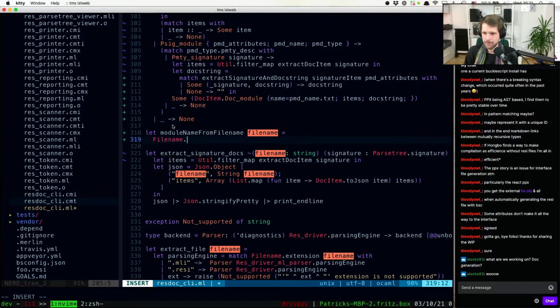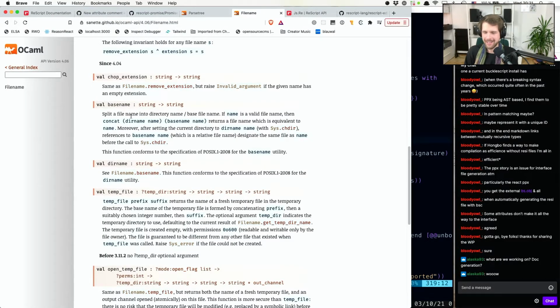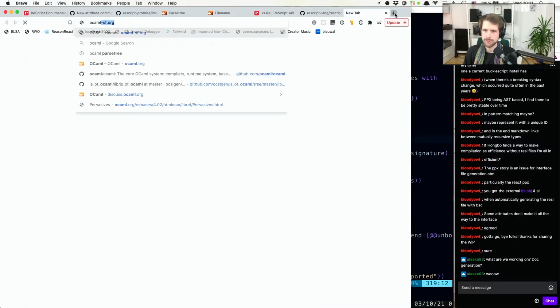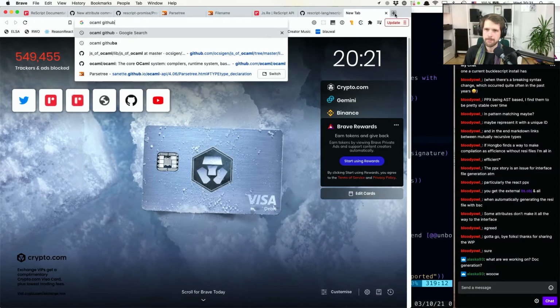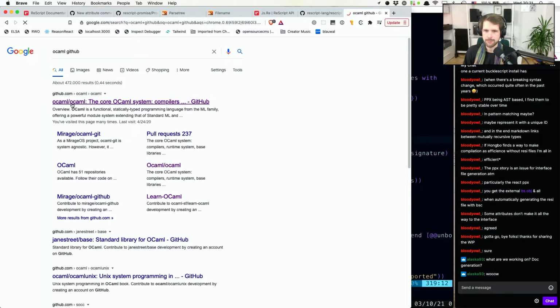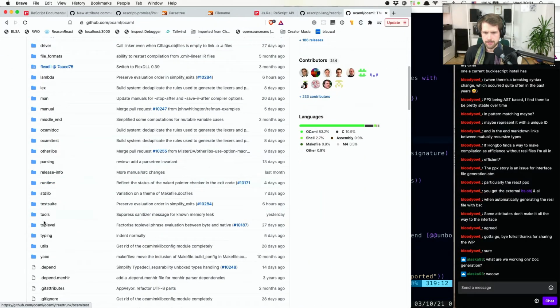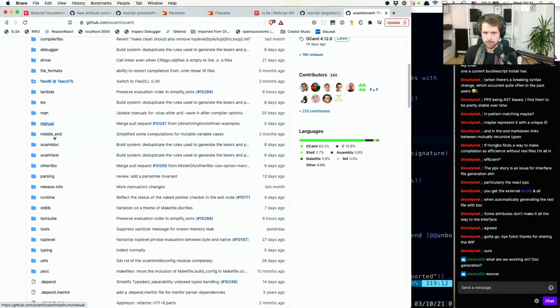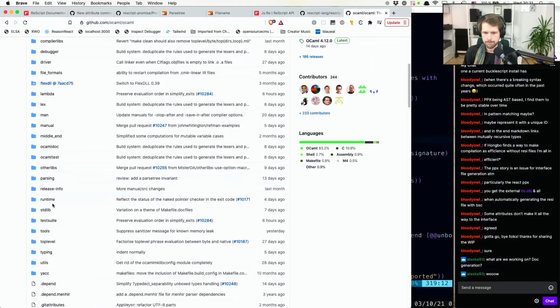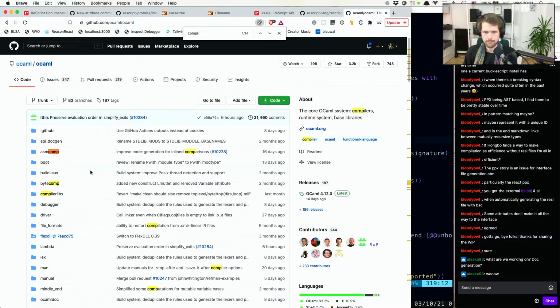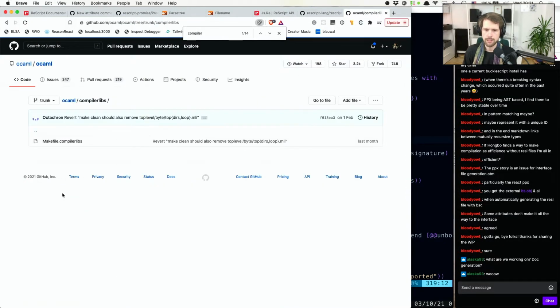So we're trying to get the module name from a file name. That's what we're trying to do. And I think we go to the OCaml repository, because we are hackers. In here we find compiler libs probably. Compiler lib system. Whoa, what is that? This is not compiler libs.